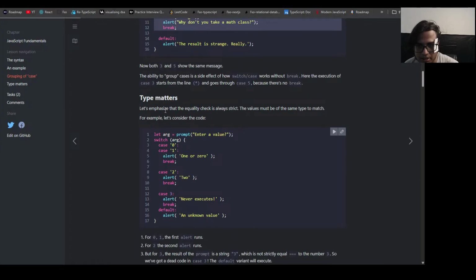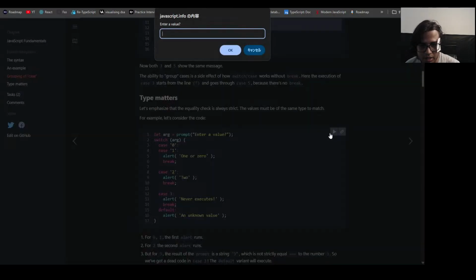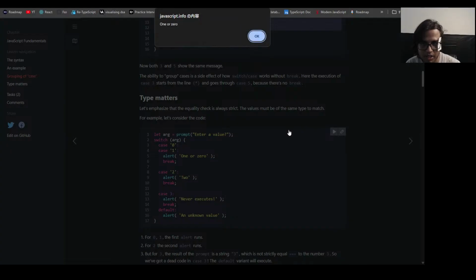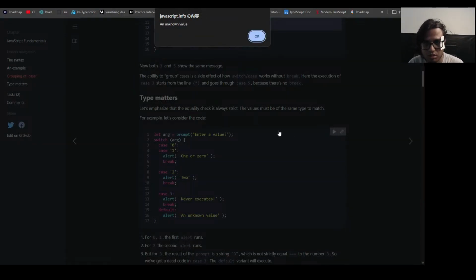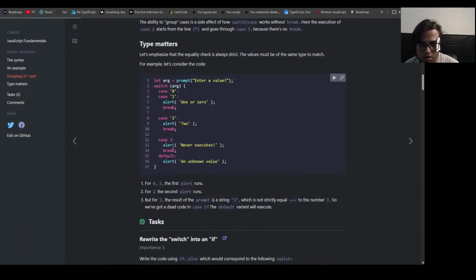Type matters. Let's emphasize that the equality check is always strict. The values must be of the same type to match. We're gonna enter a value, okay? If we enter 0, then we get it. But if we enter this, non-values are not allowed. Actually, prompt gives a string, so it's fine.